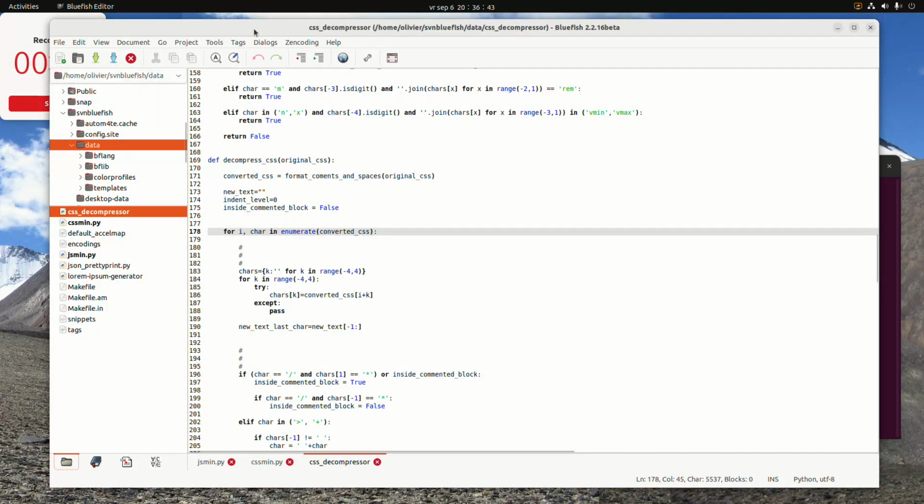Hi all! Today I'm going to talk about some of the new bookmark functionality in Bluefish 2.2.16. I have 2.2.16 beta here, but soon there will be a 2.2.16.